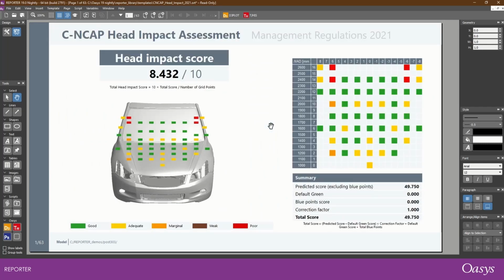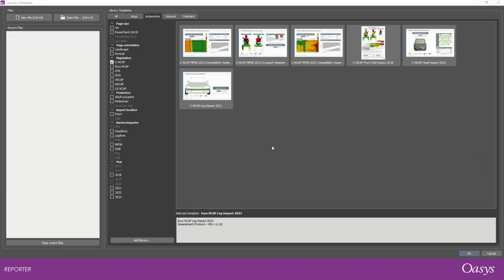Great, so that's the C-NCAP new head impact assessment template, and this is the 2021 regulations. And hopefully that will be really useful for you if you're doing such an analysis, because it combines the results from so many different results files and presents them clearly for you to interrogate and to focus your attentions on problem areas.